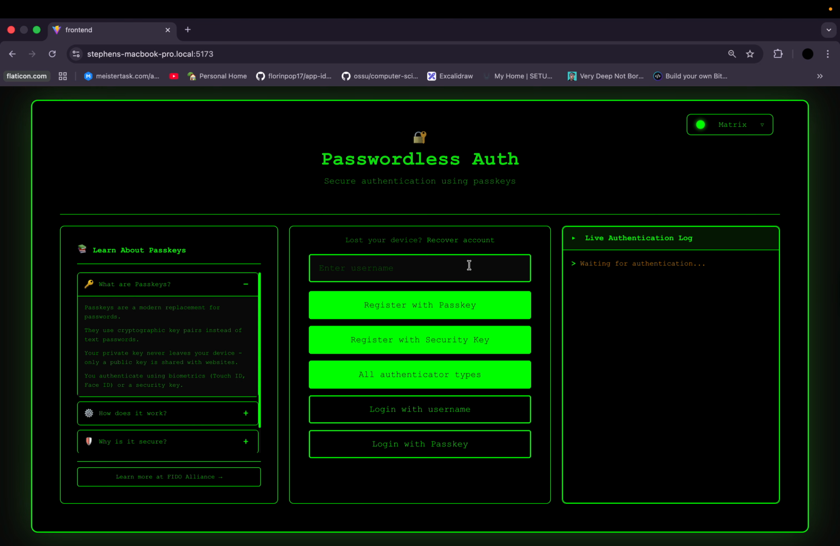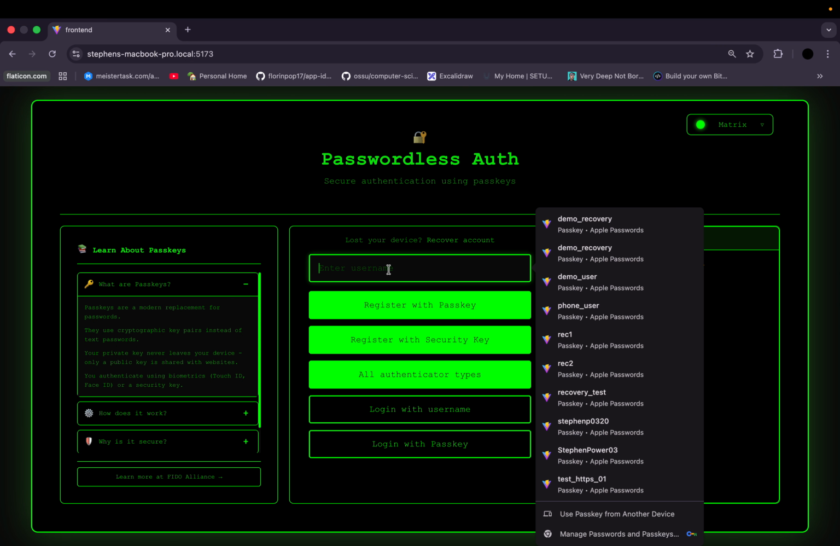Similar to passwords, there's an autofill experience that you would have seen with passwords. I've also implemented this to work with passkeys, so I'll show you how that works. I click in the input field, and you can see all the passkeys that appear that you can choose from without having to enter a username.